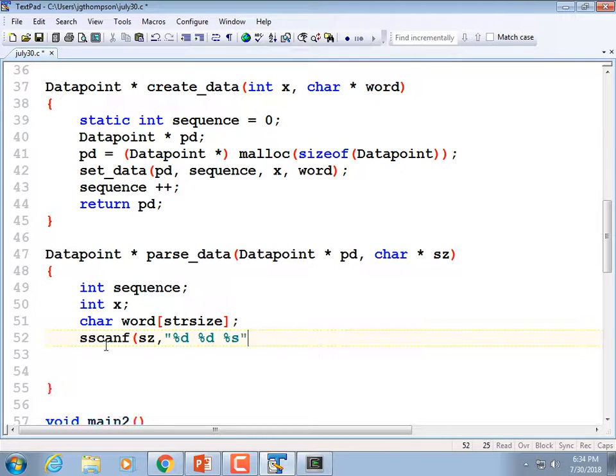%d, %s, end quote, comma. And now we need to pass in our variables, pointers to these variables. So ampersand sequence, ampersand x, and then ampersand word seems to work.